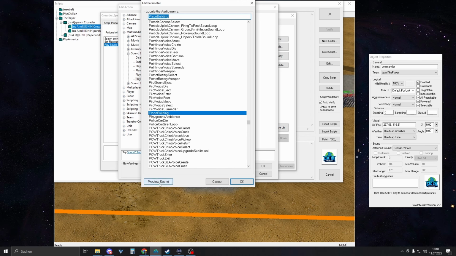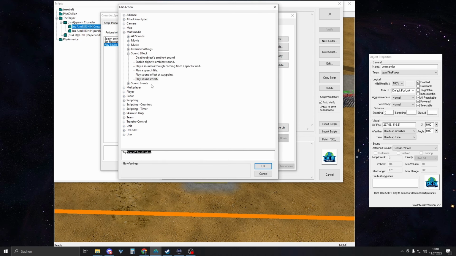Normally you can preview it, but for me it just gives me the Windows sound. But there are ways to refer to the sound, so it actually plays a sound. You need to insert some sounds in your data folder. I have not done that yet on my new PC, so this is why it doesn't work. But yeah, this is the sound, and then it will play the sound.